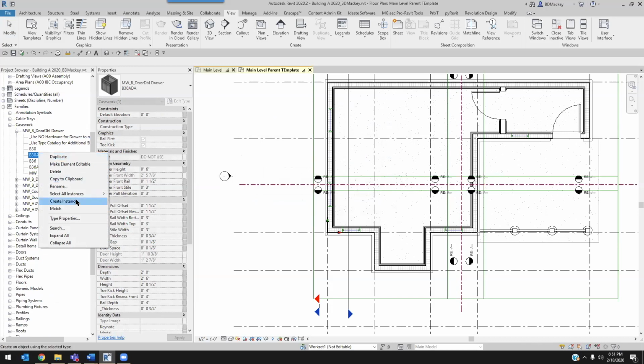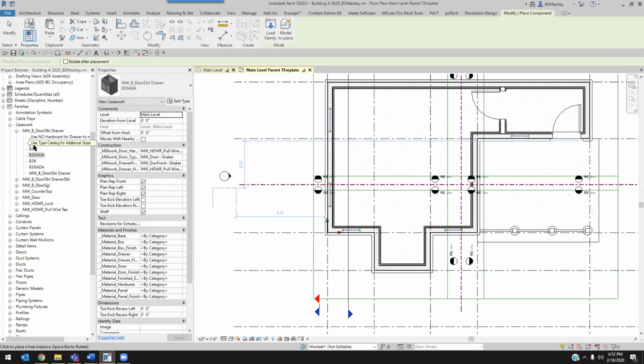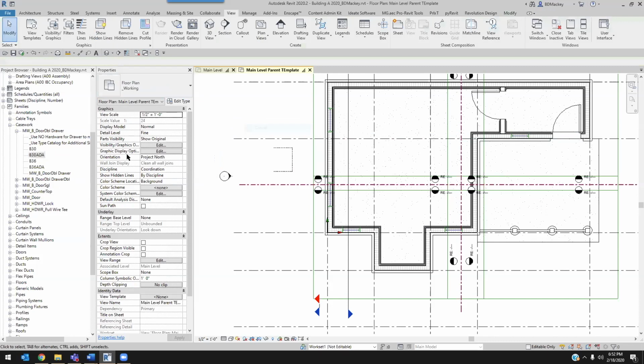You also get create instance. I personally never use this because create instance to me is exactly the same thing as dragging and dropping off of the screen. I rarely go to the component command to load things. I place things and drag and drop, including walls, windows, doors, pretty much anything can be dragged and dropped from the project browser, and it just puts you right in the command to be able to start placing that. So that's another one of the features that I do often.